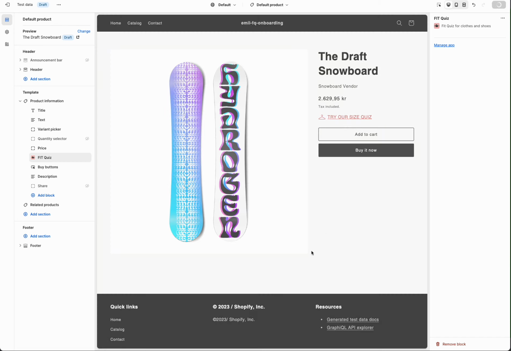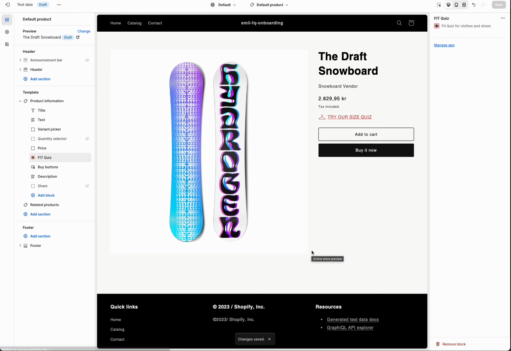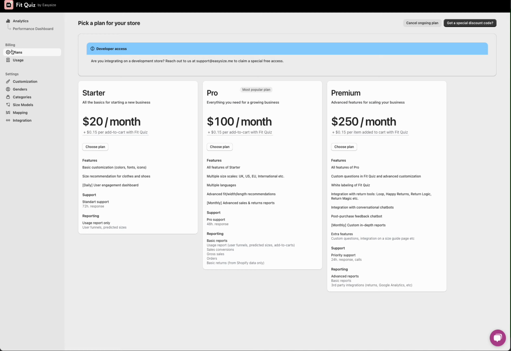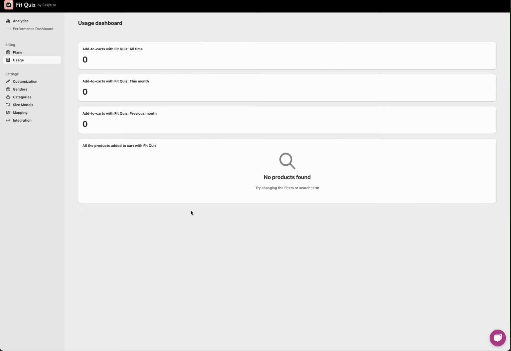Once you're done, you click save, and with that, the changes are saved and it is now automatically added to your live theme. Finally, after you launch it, you, again, as I mentioned, can at any time go and change any of the settings. They're all deployed right away. You can also see your plans and subscribe to a different plan on our plans, as well as get a special discount code applied here. You can see at any time usage fees by clicking the usage in the billing, and it will show you all the cases where the recommended size was added to cart without changes.